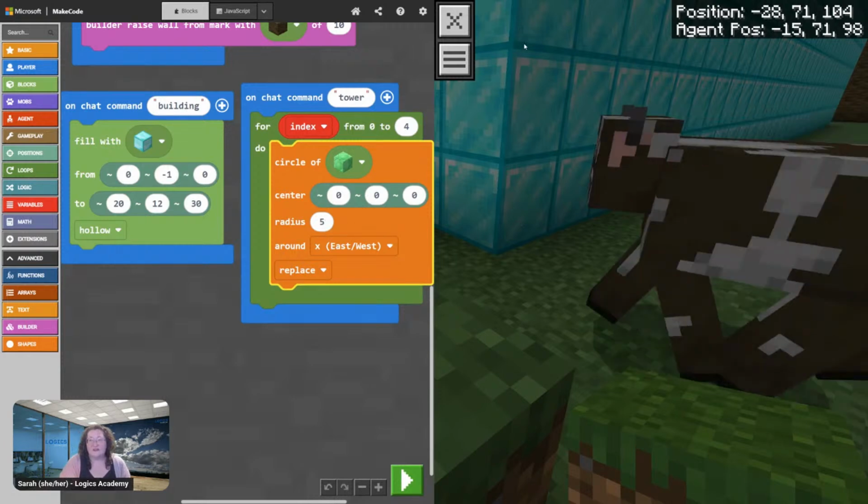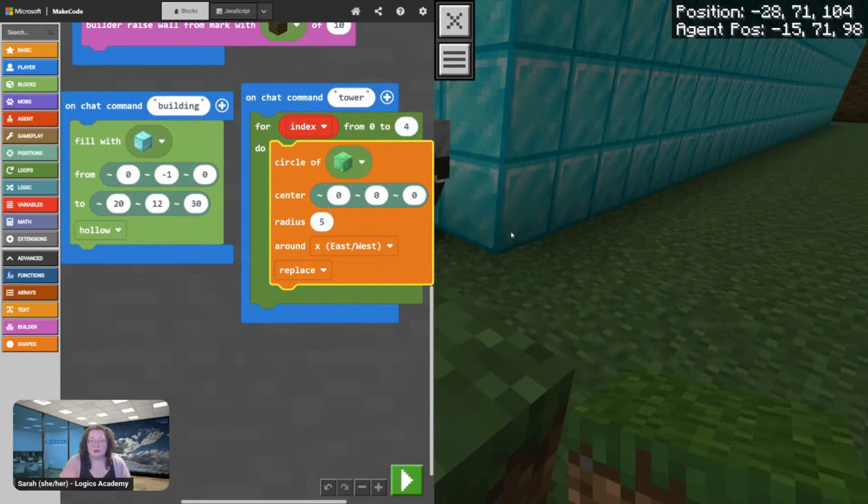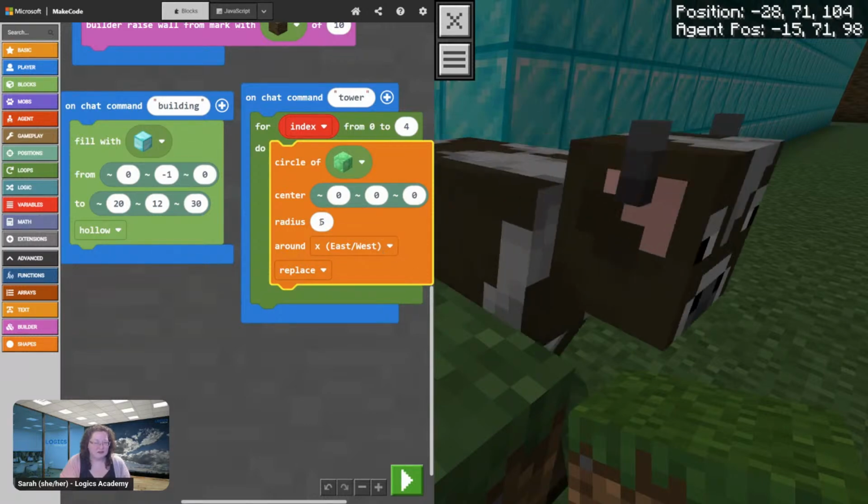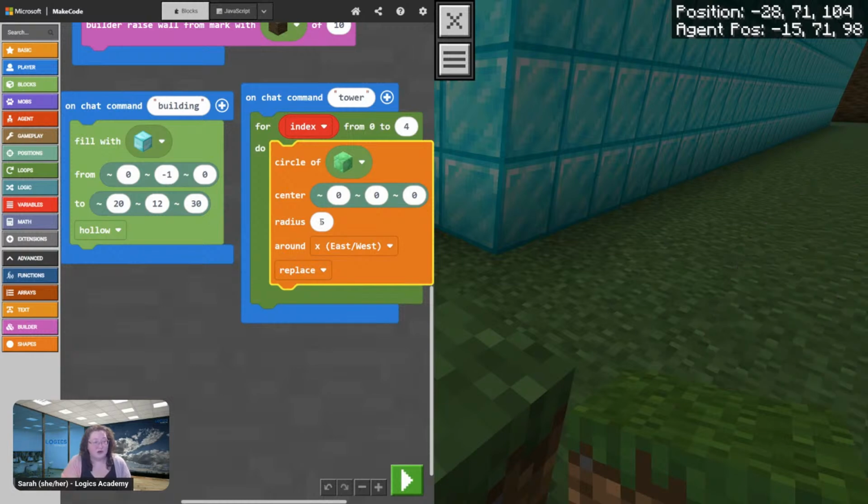Now 5 is going to take us just into where this building is because we're 3 blocks away from it now. I think 5 is pretty good for a tower, so I'm going to leave it there, but you can change it to whatever you want. Don't make it too big. Again, you can always erase things and try again. I'll show you the erase command when we get to our final activity.